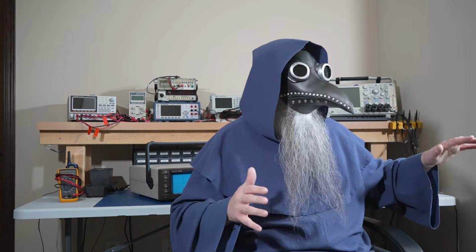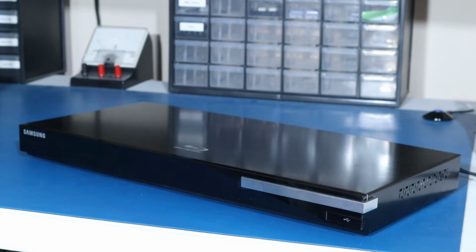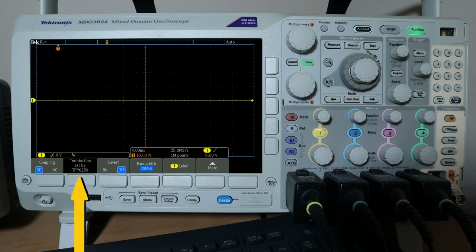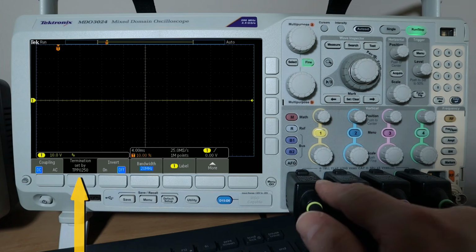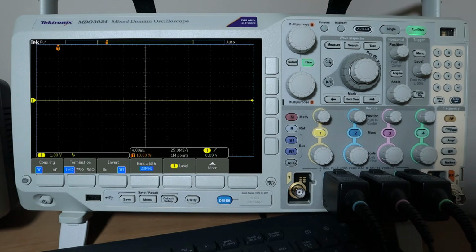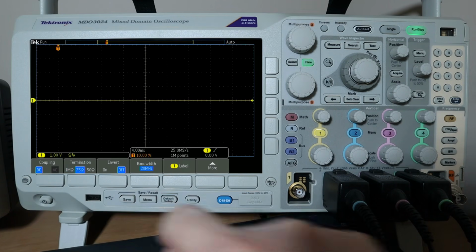Now, for demonstrating this, I'll use this here Blu-ray player as the source of a composite video signal. Now, we need to somehow connect the composite output from the Blu-ray player to the oscilloscope. There are a number of ways we can do this. This Tektronix scope allows us to select the termination impedance, but not with this probe connected. So first, I'll disconnect this probe from the scope. Now, notice that we can select from 1 megohm, 75 ohms, and 50 ohms. Composite TV inputs have an impedance of 75 ohms, so we want to select 75 ohms.